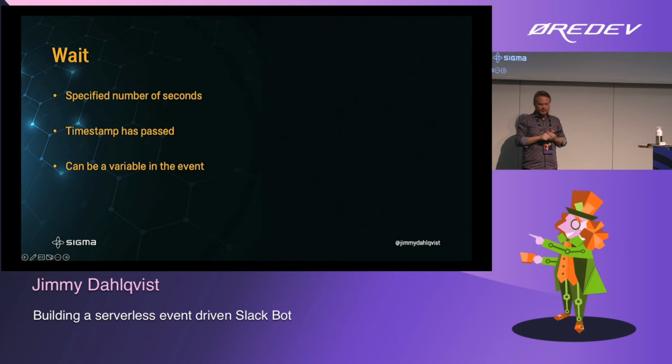A wait is, as it says, we wait for a number of seconds, or wait until a timestamp has happened, and the wait time can actually be a variable in the event. So we can feed into the step function that you should wait for 5 seconds, 10 seconds, and so on.